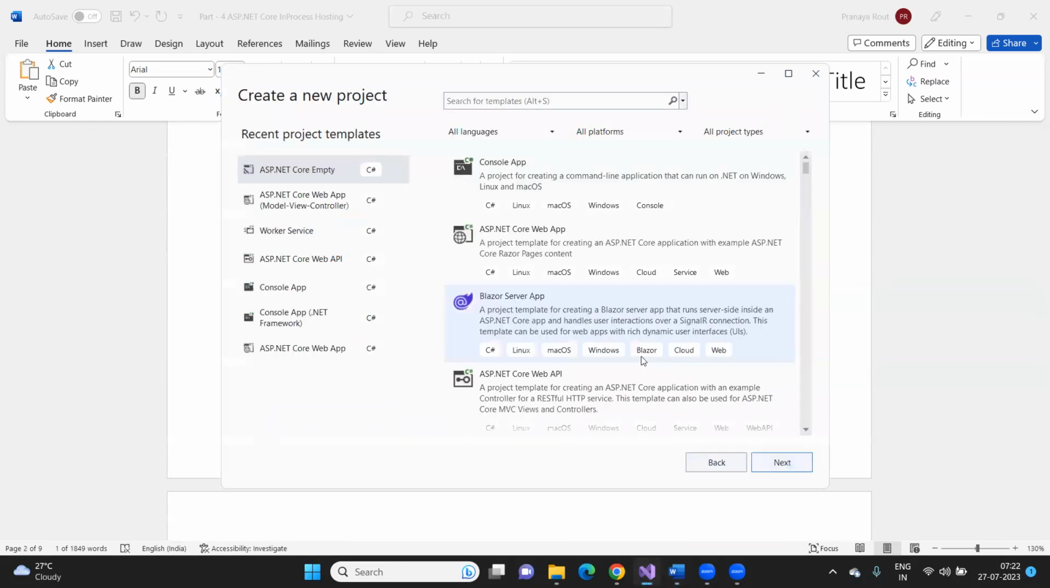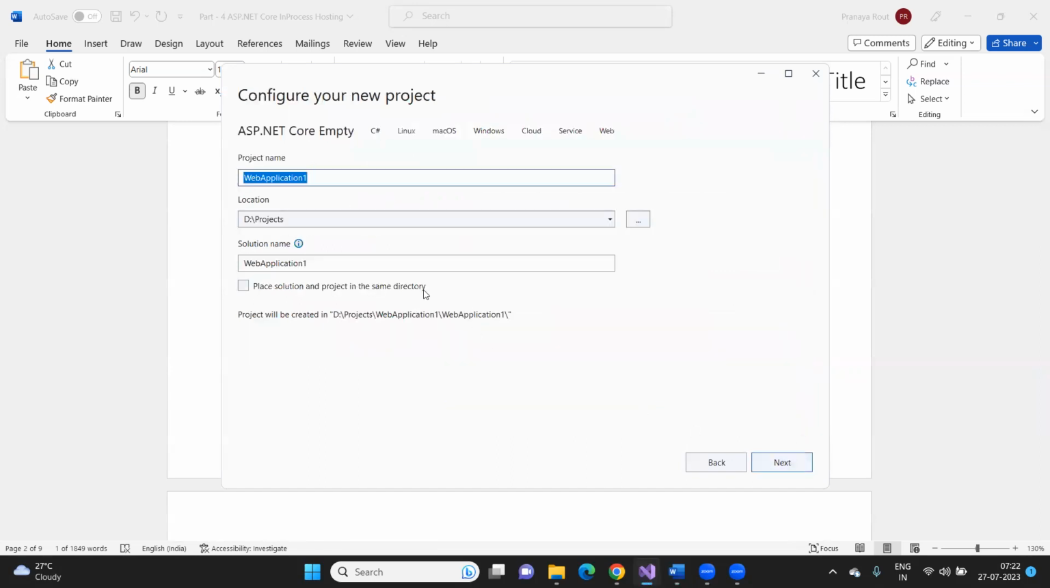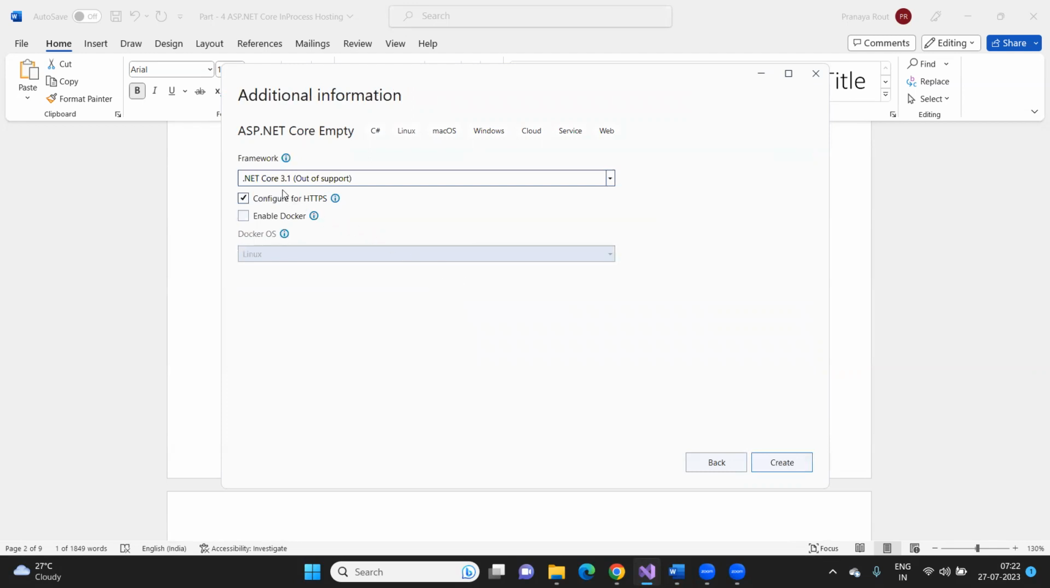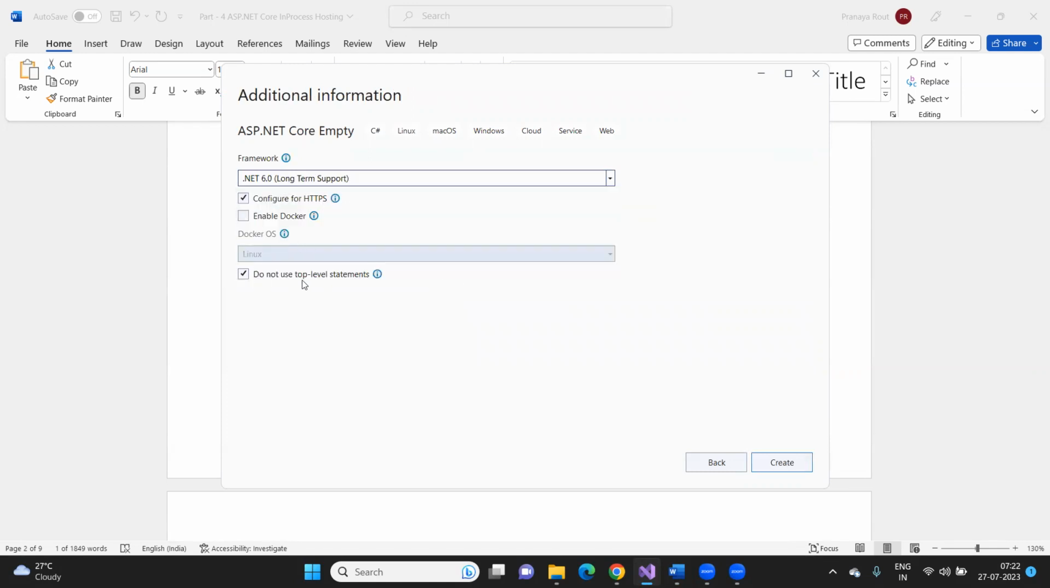Let me create one application. First of all, you need to select ASP.NET Core Empty. Then you need to provide the project name, location, and the solution name you want. Then click on the Next button. Which version of .NET Core do you want? I want .NET 6. Do not use top-level statements. Let me uncheck this one, and click on the Create button.